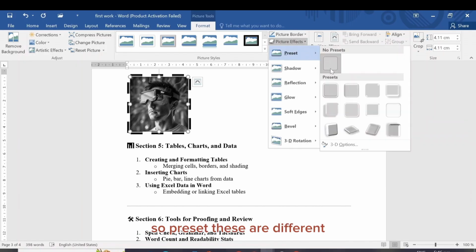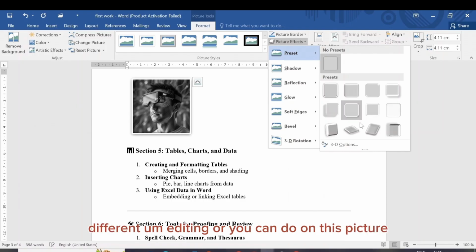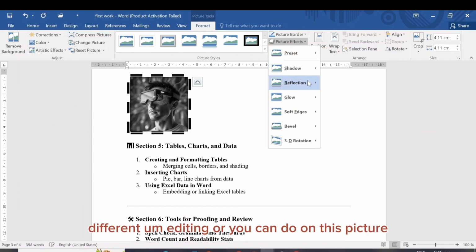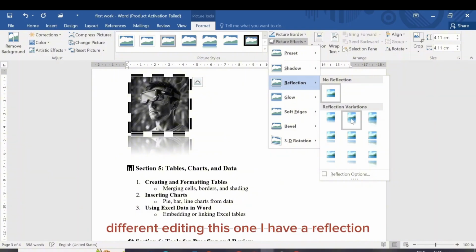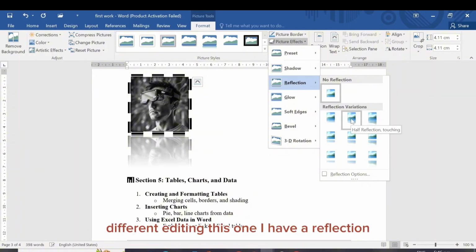So Picture Effects, with presets, these are different edits you can do on this picture. This one I have a reflection.